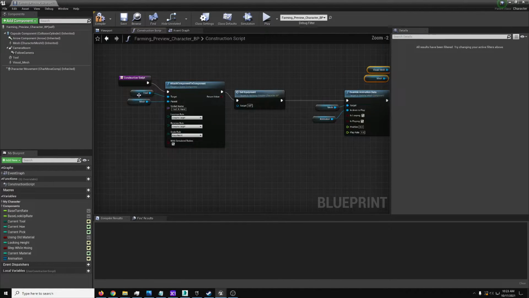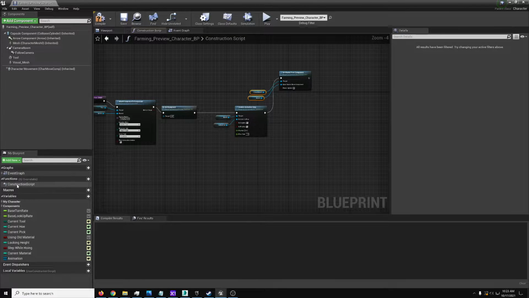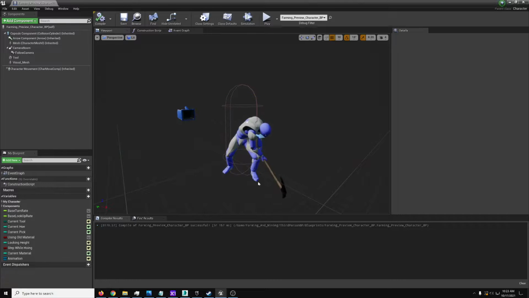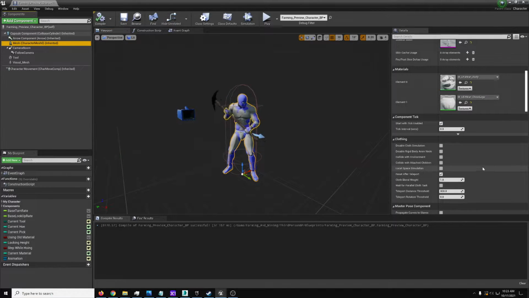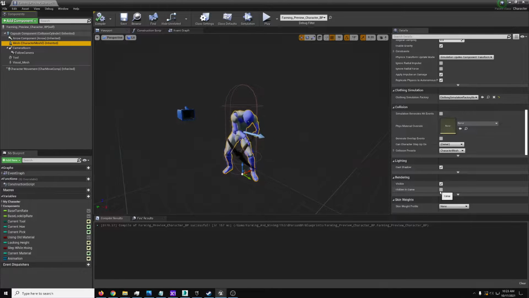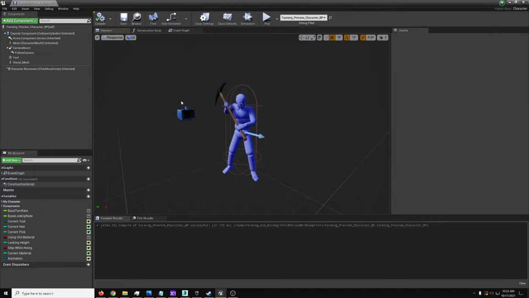So we're setting this up in the construction script area, accessible there. And with this, we compile, and now it follows through. Now we select our original mesh, and we go down here and set hidden in game, visible, and now you just see your own guy doing it. But we compile, and he's no longer doing anything.